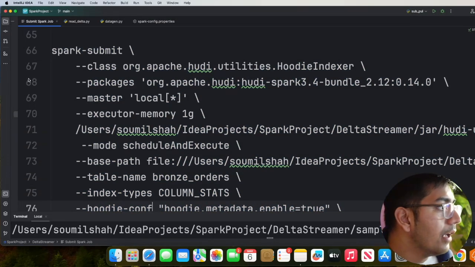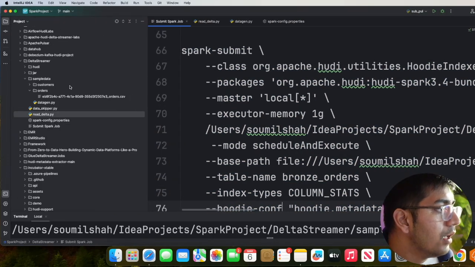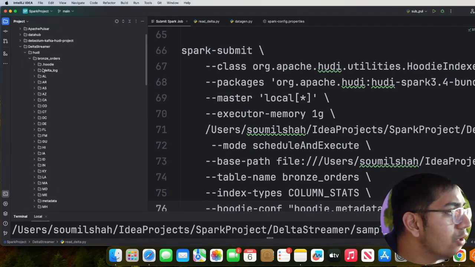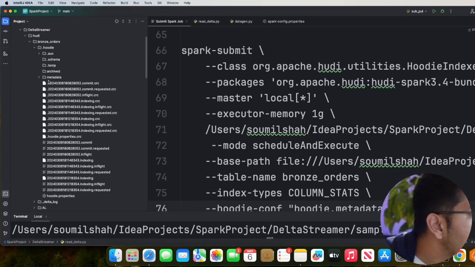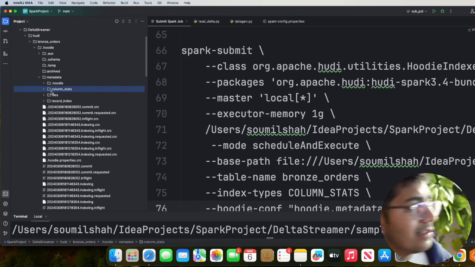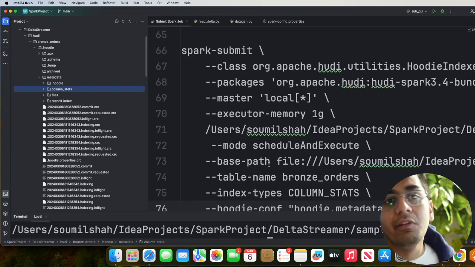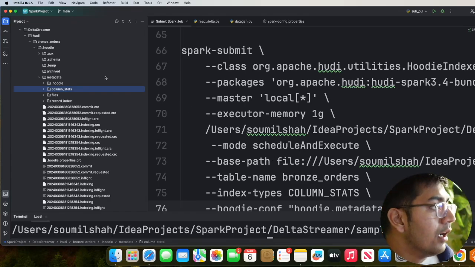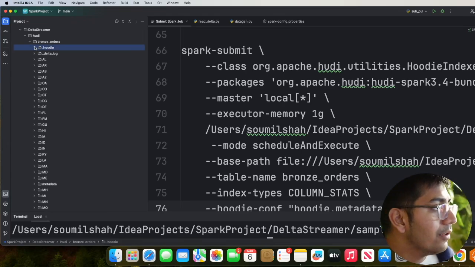Perfect. And now if you go to the Hudi folder, then inside the .hoodie folder and metadata, here you can see column_stats, and then you see record_index. So we were able to build both indexes in an async fashion, right? Now you can leverage data skipping on this.